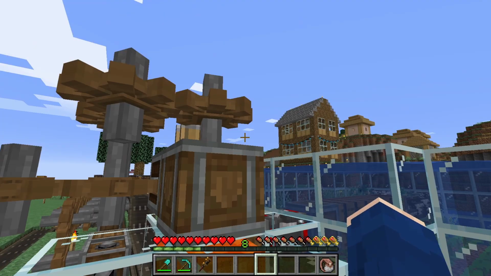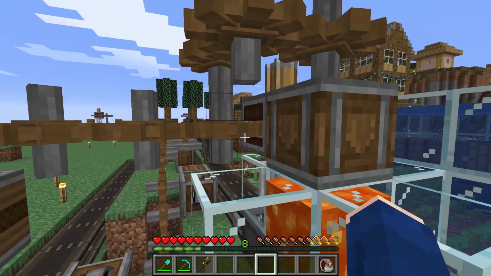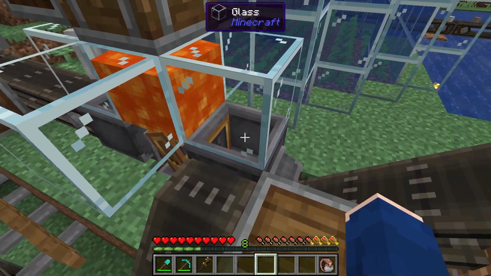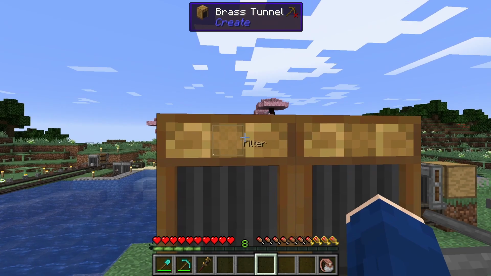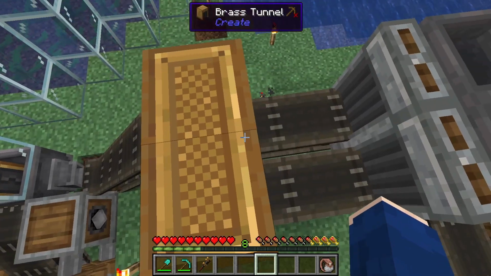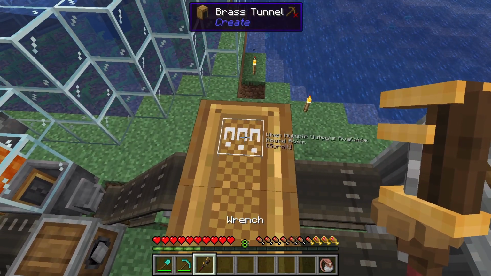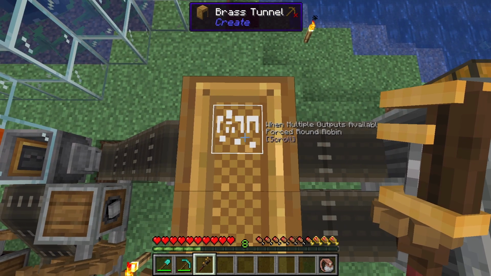But it will go right here, just like on the other side. It'll come right here, mix, and then once it's mixed, it'll come up this right here and into these brass tunnels. Now, why do we use brass tunnels? Because with the brass tunnels, you can set them up to do different things.